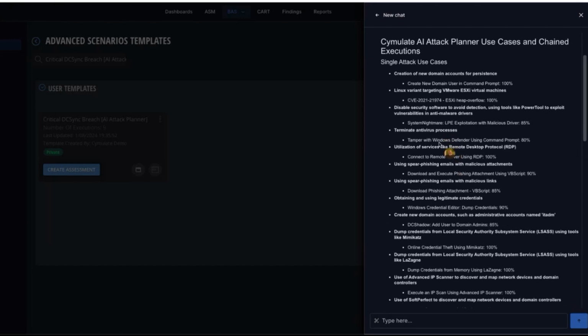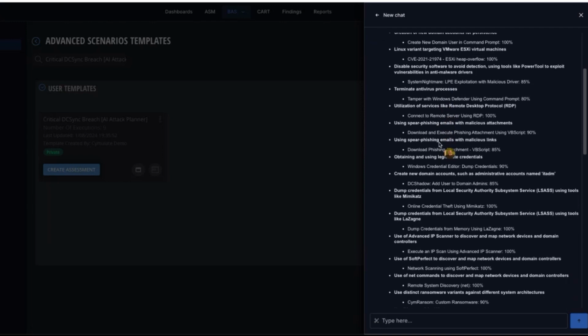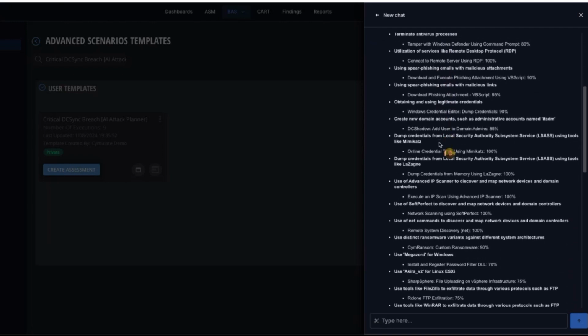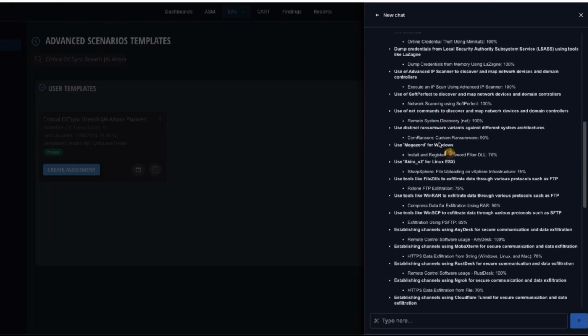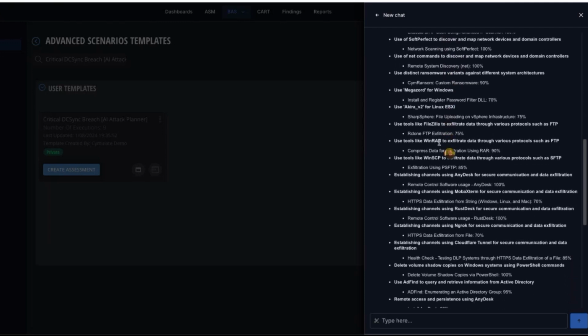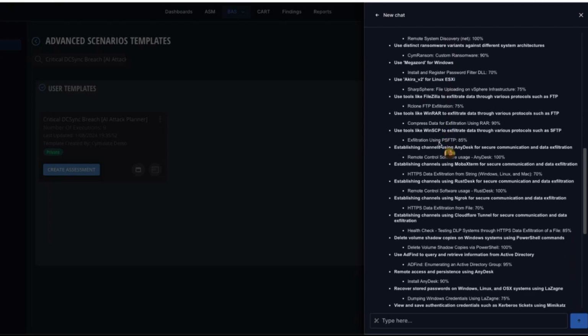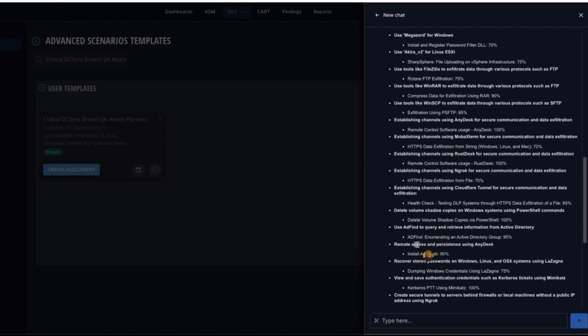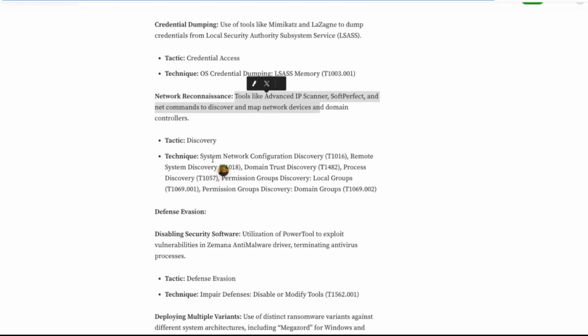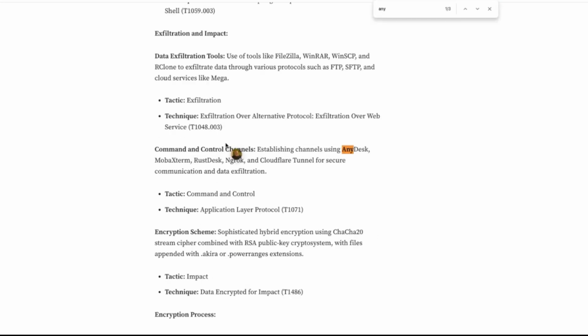Do you remember the use case that we talked about, like using a specific tool or a specific methodology? Let's try and find our specific use case that we showed, like AnyDesk, okay? Remote access and persisting using AnyDesk. So you can see the specific use case that we were told here, like let's find the AnyDesk reference. So you see here a specific use case: AnyDesk, MobaXterm, RustDesk, ngrok.